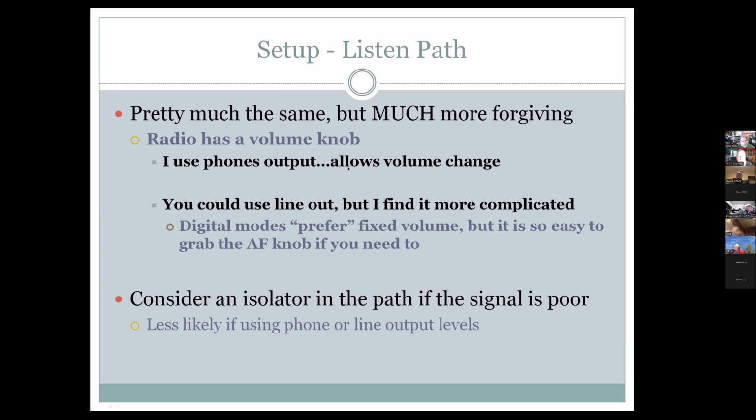I mentioned I use the phone output rather than line out. A lot of times when you read the documentation on how to set up for RTTY or FT8, it says just take your line output and run it in, and that's what you want to use to configure your program. But in the case where I have it set up, where I want to be able to easily switch between phone and RTTY and FT8, I'm going to use the same output path that I'm listening to normally to drive the digital modes.